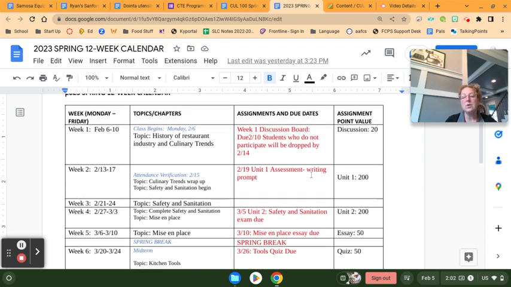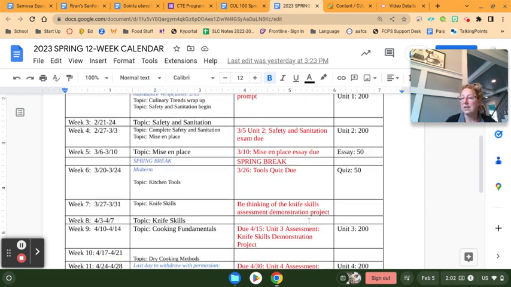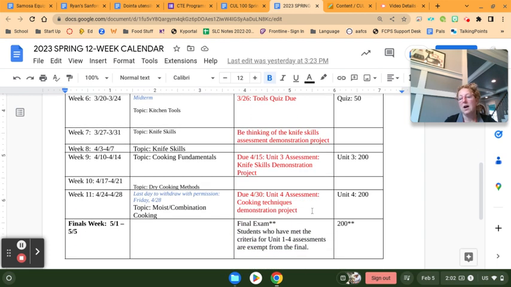The Unit 3 assessment over knife skills is a demonstration assessment. I will provide some more information about that later on in the course, but that one is maybe one of the biggest that you'll do, but it's not difficult or hard. It takes you about 10 or 15 minutes, maybe a few more minutes to actually get it set up. And then you'll have another standard exam.